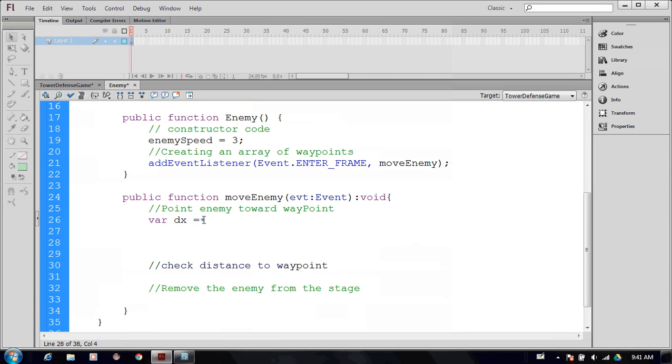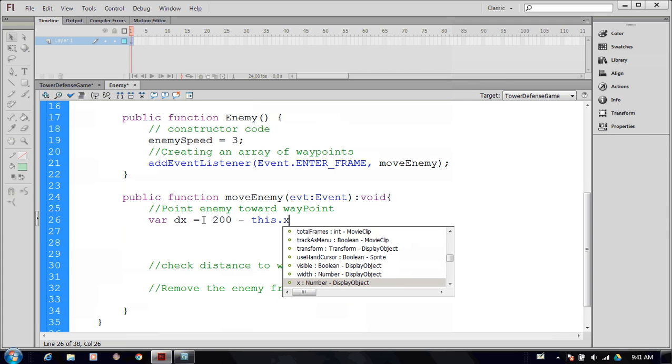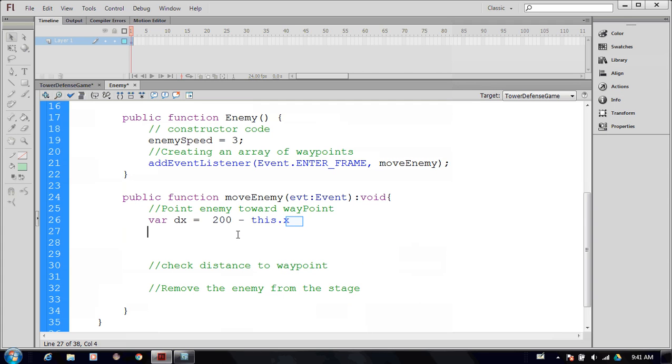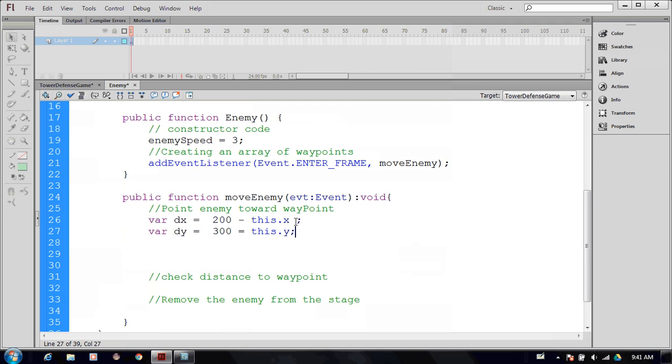Okay, so the variable dx is going to be for horizontal movement, and I'm going to set up a waypoint, and for right now I'll just say 200 minus this.x. So basically it's going to take the point 200 on the screen and subtract that from the current x location of my movie clip. Now I'm going to replace that 200 with something a little bit more interesting very soon. But if I come in here and do the same thing for my distance on the y-axis, I use dy. Let's say 300. So I'm going to be moving to the point 200, 300.